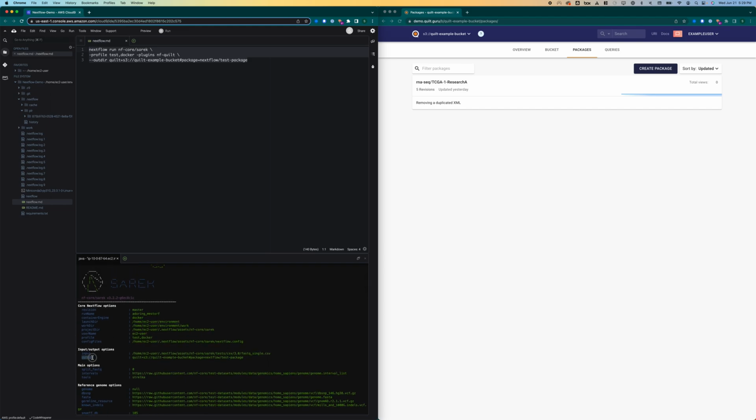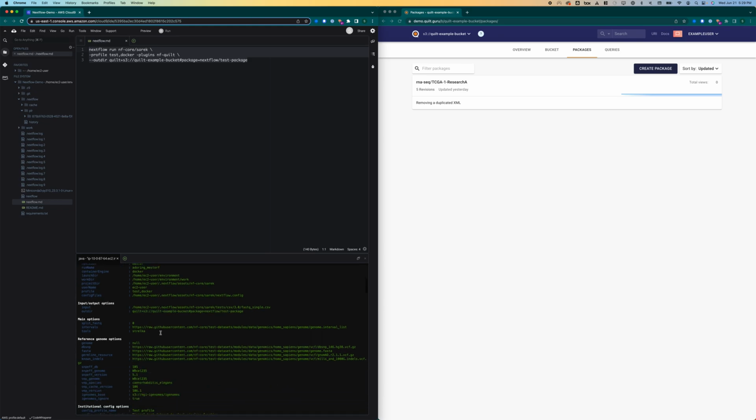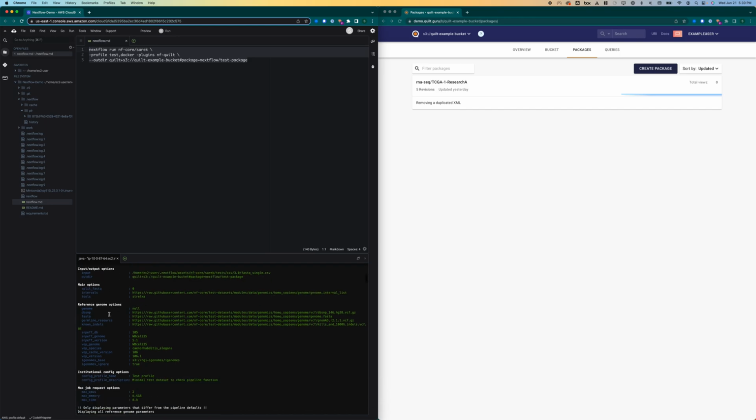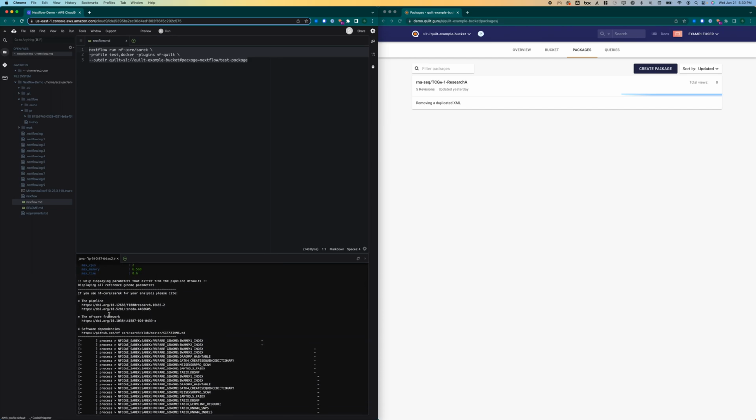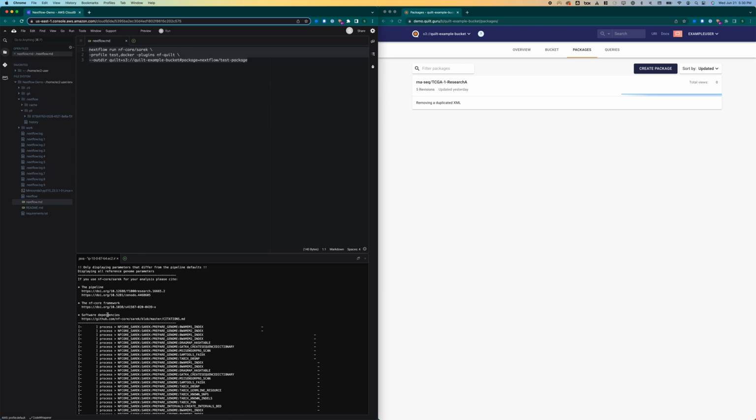And importantly, you can see that this outdir is pointed at this Quilt URI. You can use a Quilt URI as both your input and your output. In this example, we're just using it for the output, but in production, we often see people use Quilt URIs for both the input and the output for ultimate repeatability.